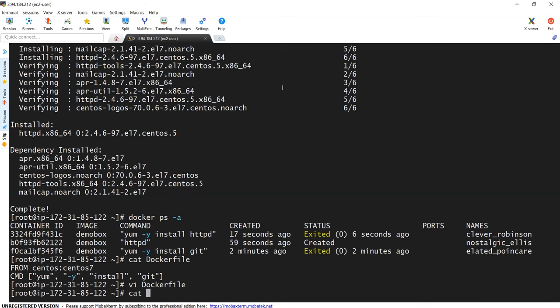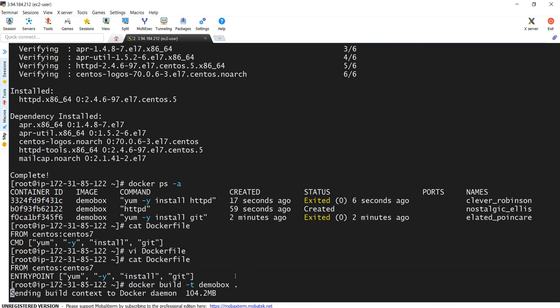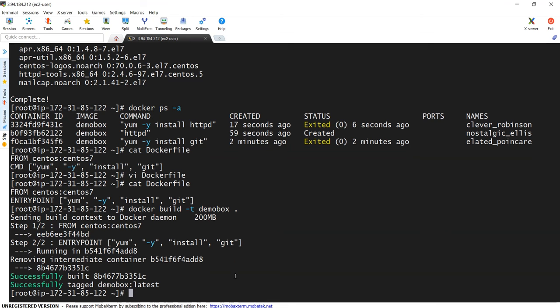Now we have updated our Dockerfile. Once we have updated our Dockerfile, we should recreate our Docker image. docker build -t, I'm going to use the same name, demobox, and a dot. So now what will happen? We already have demobox, right? That will get updated. We don't need to give a new name for each and every build or each and every new image.